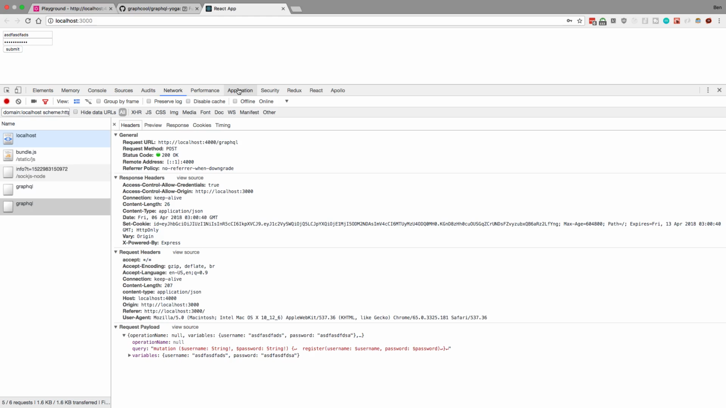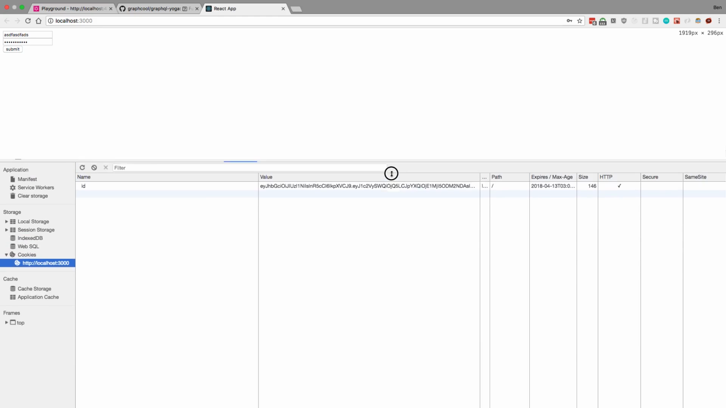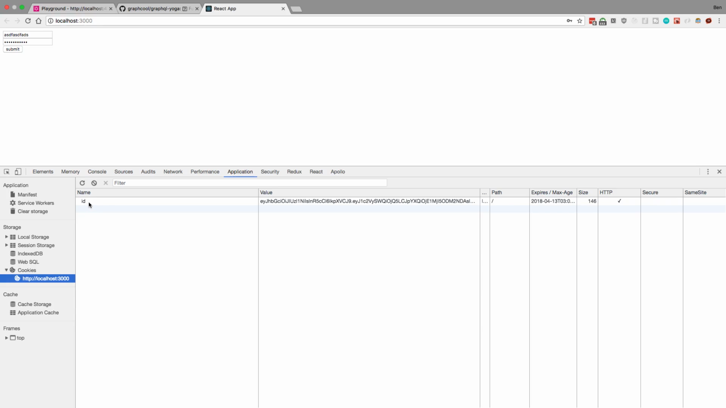Now if I go to application, I can see that I now have a cookie here called ID. And just to show you that it does show up, we can refresh, and we can see ID does pop up every time you make a request. So that is how you can set a cookie in GraphQL.